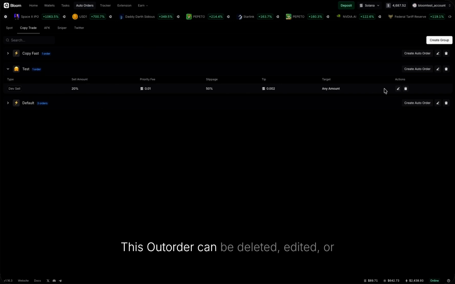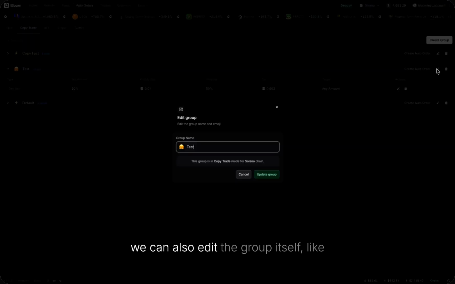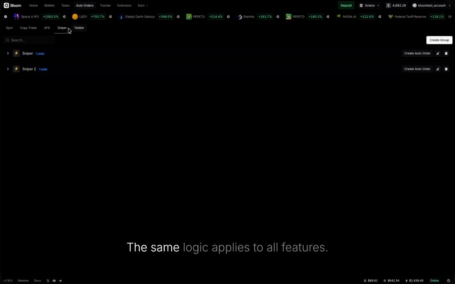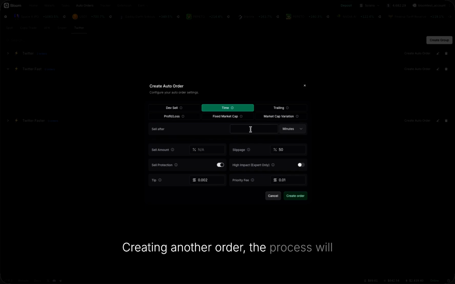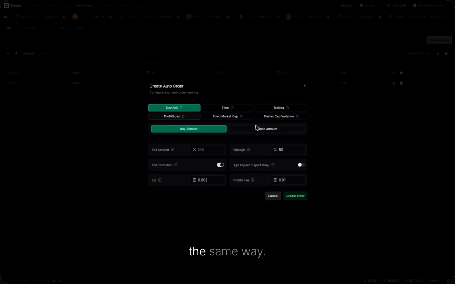This auto order can be deleted, edited, or we can also edit the group itself, like the name or icon, or delete it. The same logic applies to all features. Creating another order, the process will be the same. For Spot, like we said, you can have only one group, but it works exactly the same way.